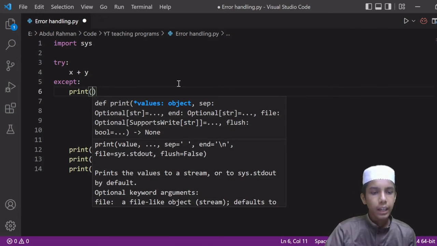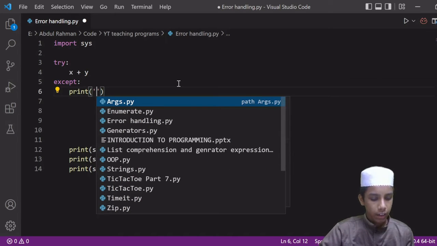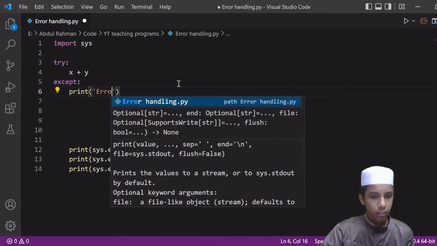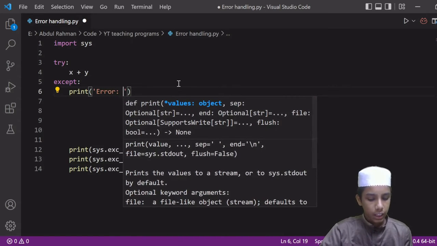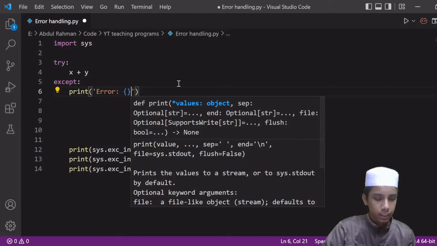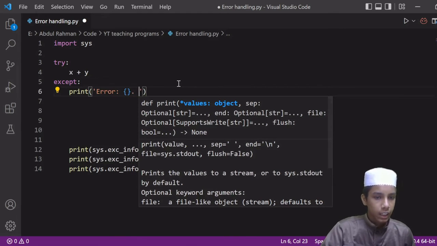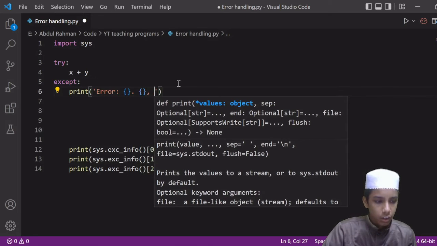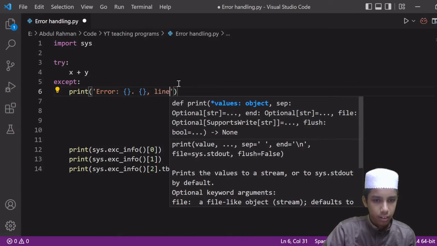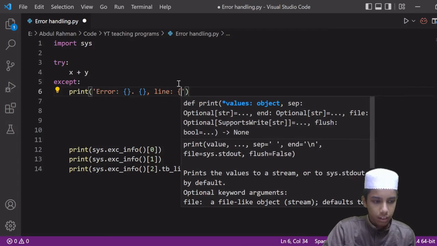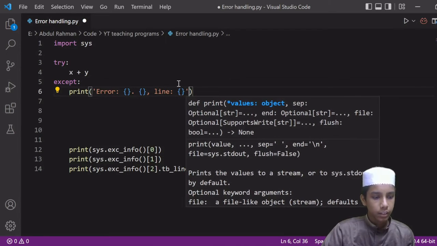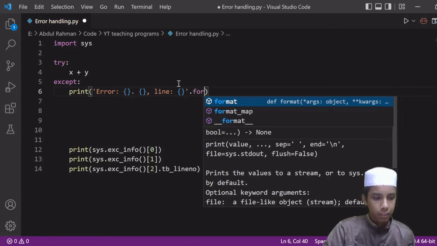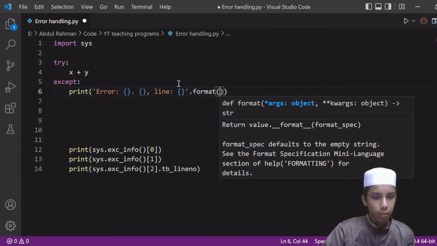Okay, and there I have given print, and now single quotes, error, and then I will be using these curly brackets. After that, here I have like this one. After that, comma, line, then line. Okay, so here let's do string formatting, format. So we got the brackets before.